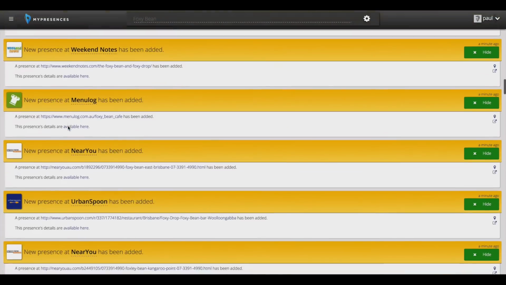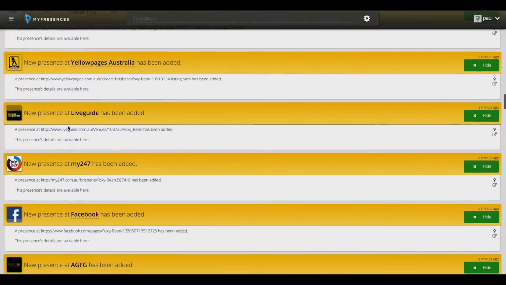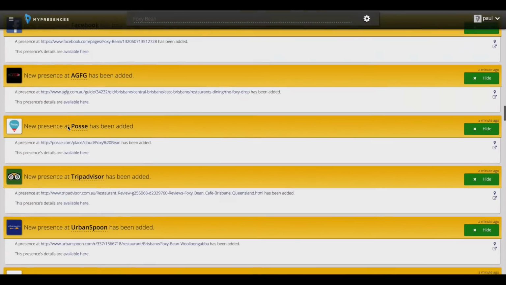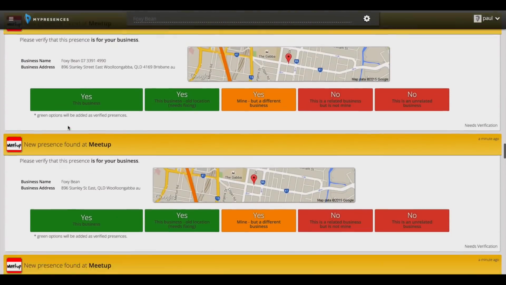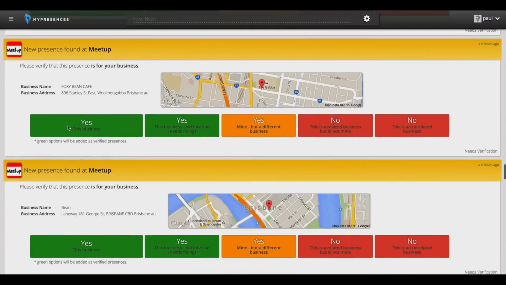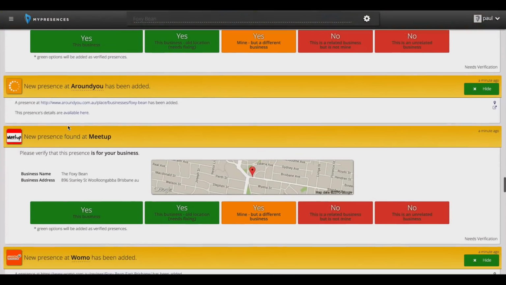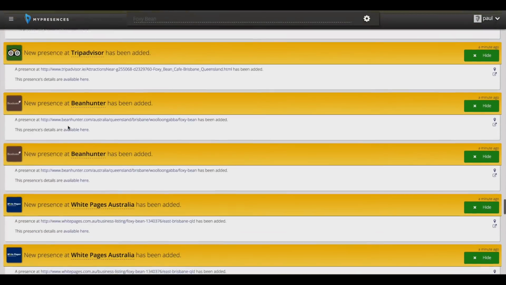If I scroll down, you can see that we're finding quite a bit of information about this particular restaurant across the internet. This process will take up to around 10 minutes, and at that point we're going to have quite a bit of information about this particular business.